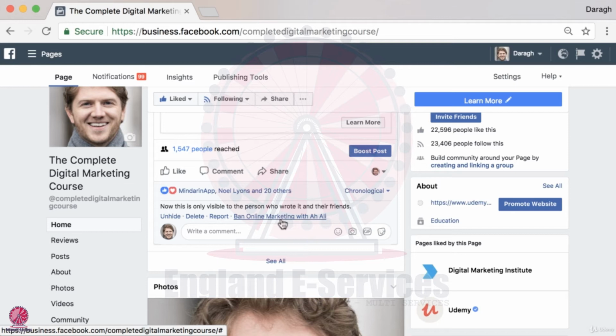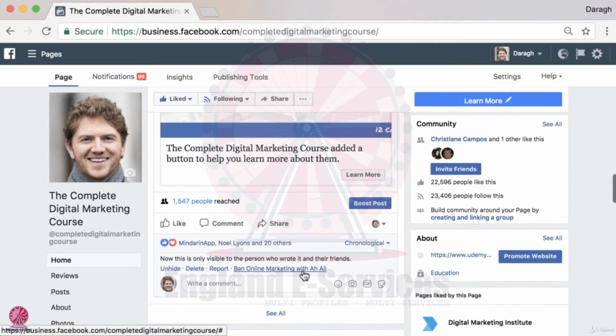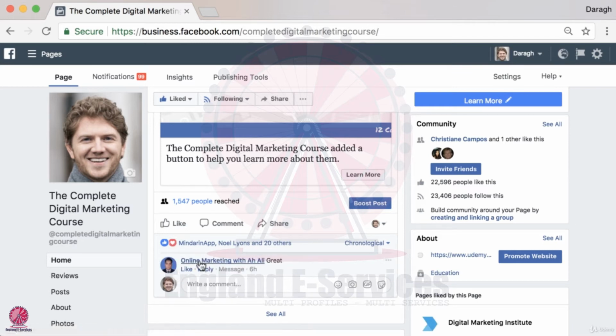So you can ban people. When you ban people, they're no longer able to comment on any of your posts. They won't see your posts in their newsfeed, but they can still come to your Facebook page. So I'm just going to unhide that because I think it was just a normal comment.